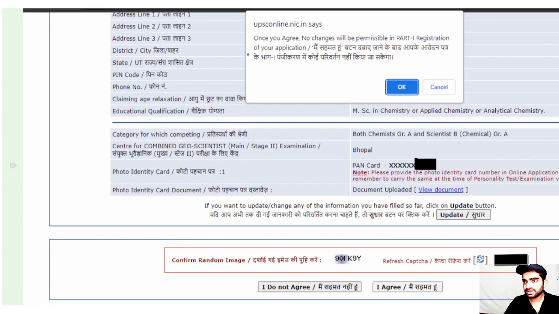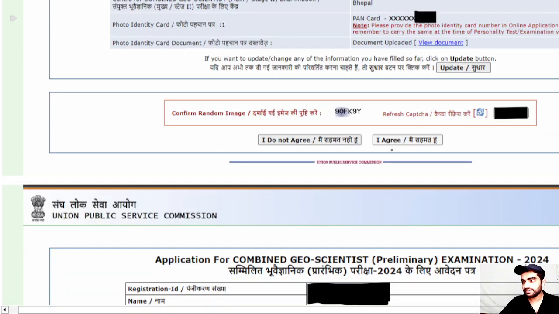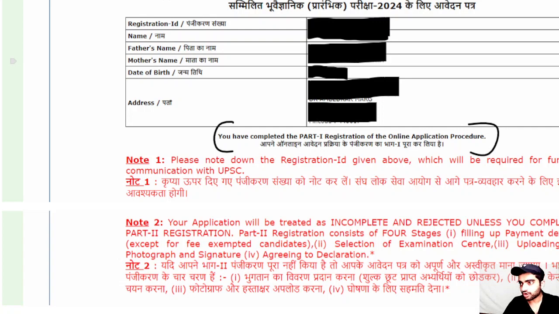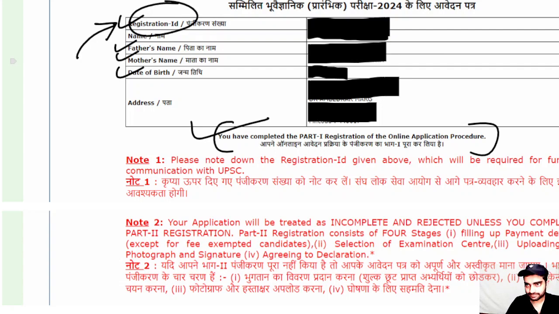then this will be the pop-up that will be showing once you agree: no changes will be permissible in part 1 registration of your application. So you will be clicking the OK button, and then you will be redirected to this page, which will be showing that you have completed part 1 of your online application procedure. So you have completed part 1. You will check the entire details, your registration ID, name, father's name, mother's name, and you will write down this registration ID and keep it for your future purpose, and you will take a screenshot of this.